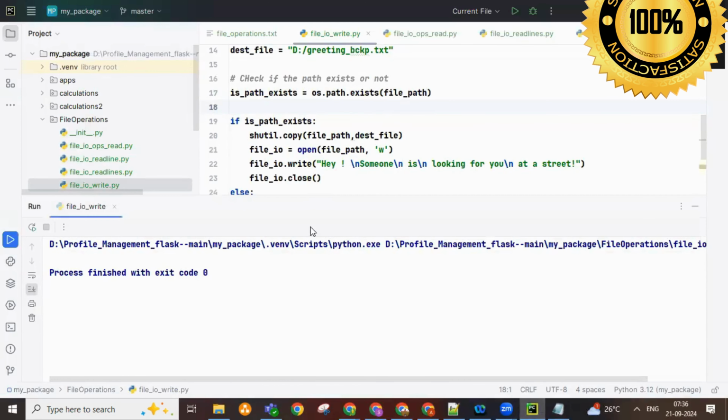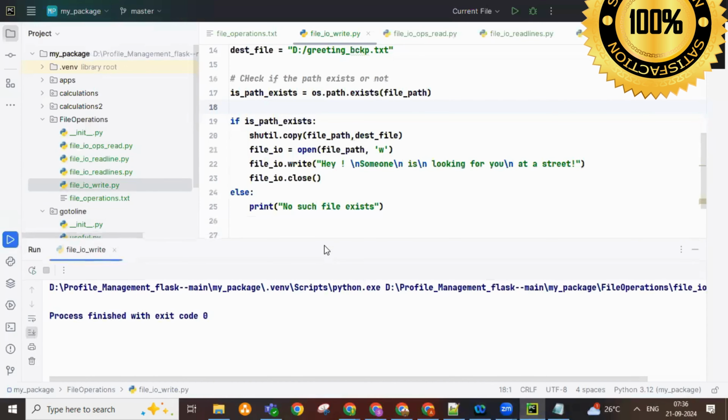Guys, understood? This is the best practice when you're working on mission critical applications. You should take proper precaution steps so that you still have a backup. Got it?